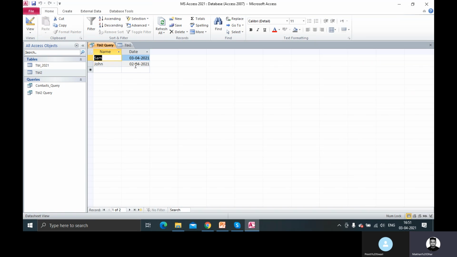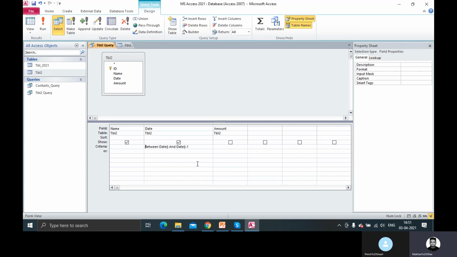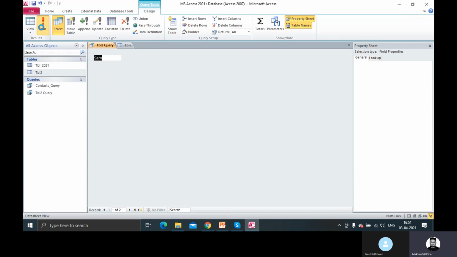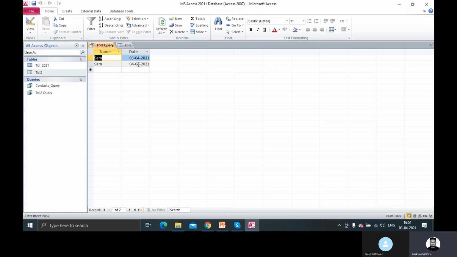So you can see, right? I'm getting today's data and yesterday's data. Same if I want plus 1, now if I click on run, I should get today. And you can see the 2nd of April is not there. I'm only getting data from today and tomorrow. So this is what you can do, based on your requirement and your understanding of what data you need.